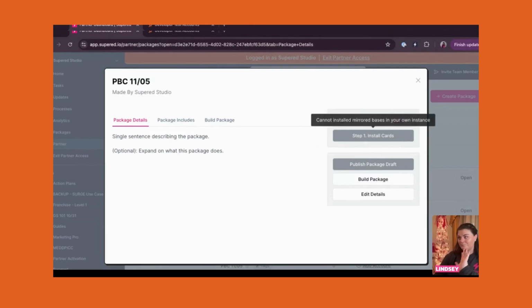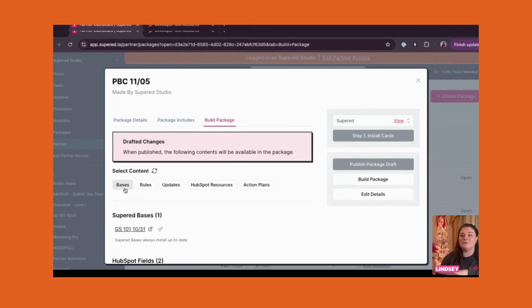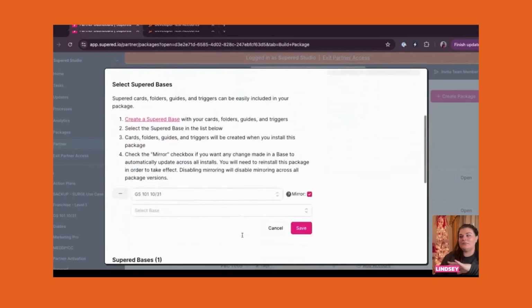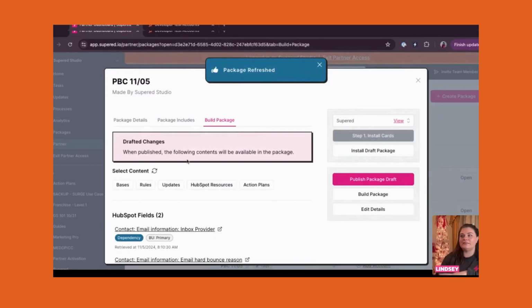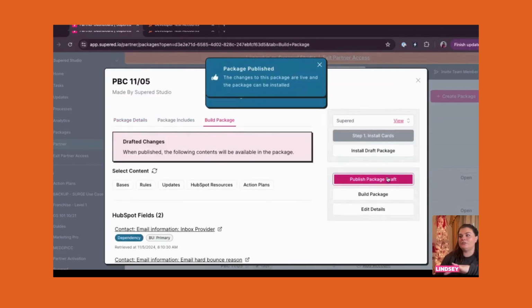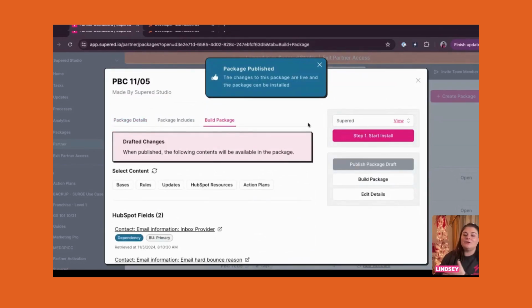So installing mirrored bases into your own instance is not allowed. Why is it not allowed? Because it kind of creates this weird death loop where if you install a mirrored base into your own account, then you couldn't make any edits to the content in those cards. So I'm actually going to remove that base by doing this way. We're going to remove it. Perfect. Now I can install. Publish. Perfect.